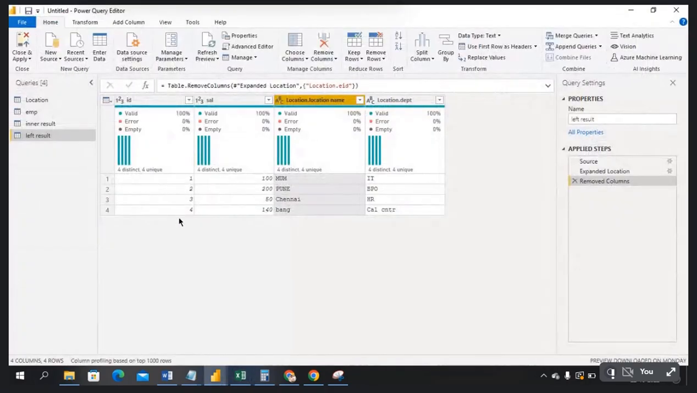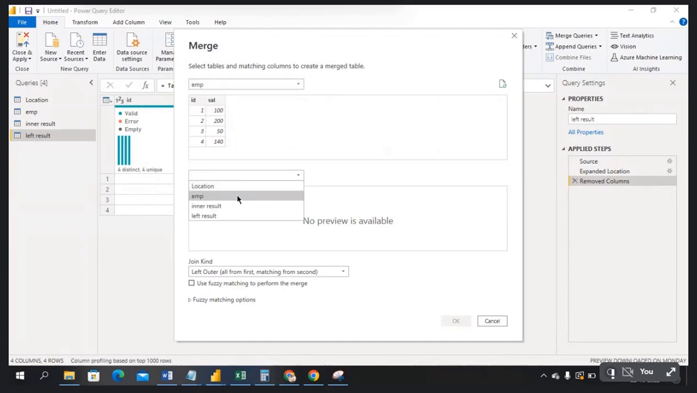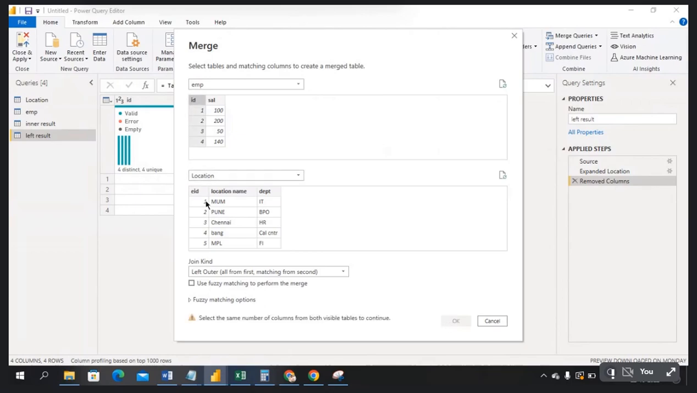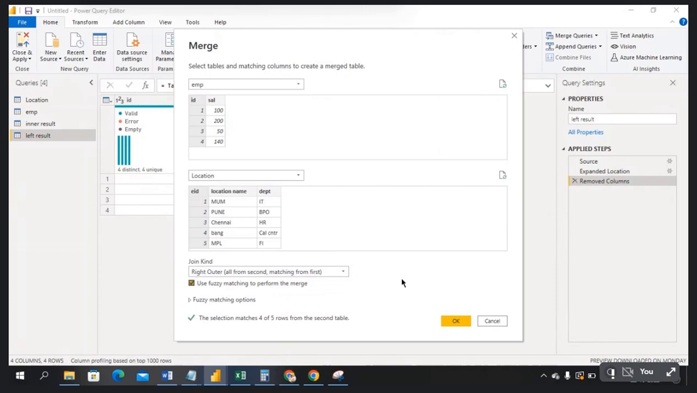Okay, now I'll go for right join. I'm taking the table called employee and I'm taking the table called location. See guys, unless I select on which column you want to join, the OK is not coming. So you have to select ID and this EID. See, now OK is coming. So what join do I want to perform? Right join.